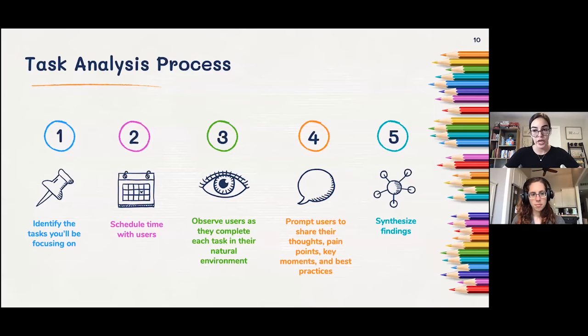Second, you want to schedule your time with your users. And the reason that I isolate this as a task here, as a part of the process here, is because if you've done user research, you surely know that scheduling time with participants can come with a significant time sink, but because of the nature of task analysis, you're not asking for a little bit of their time. You're asking for quite a bit of their time.